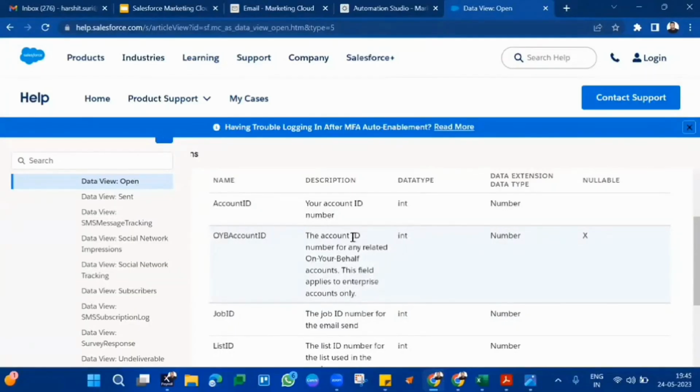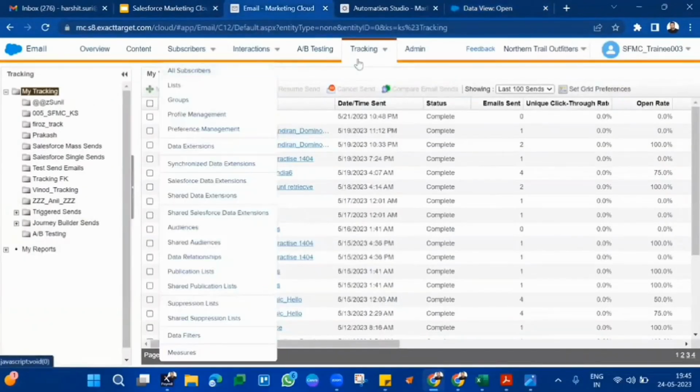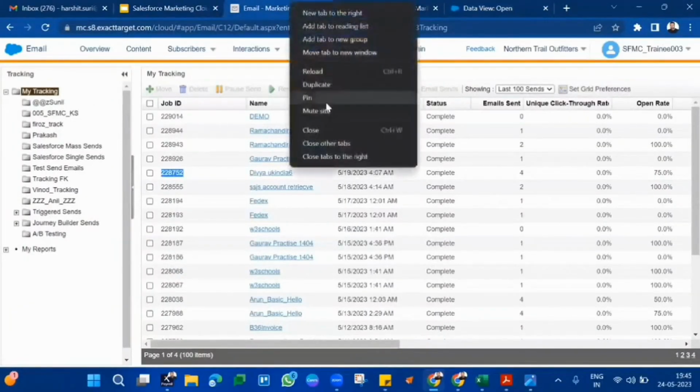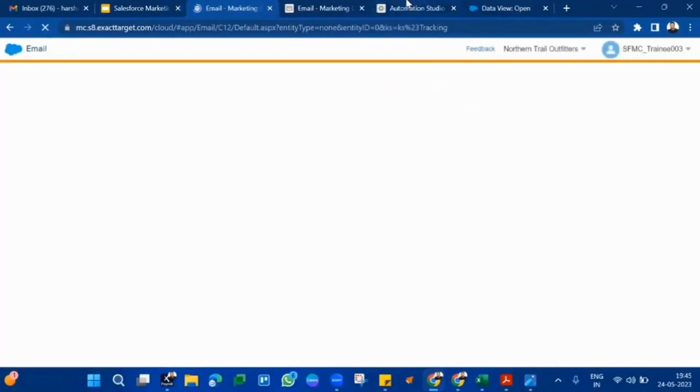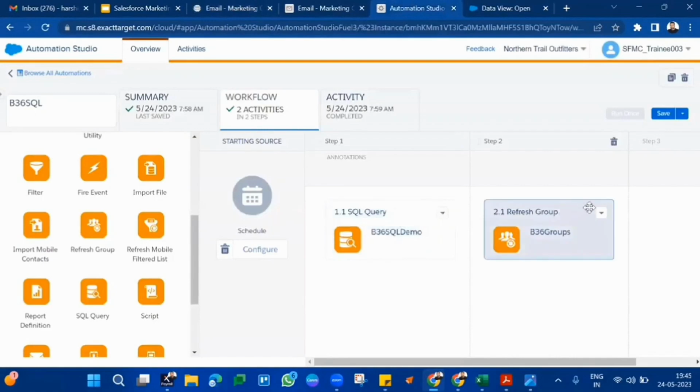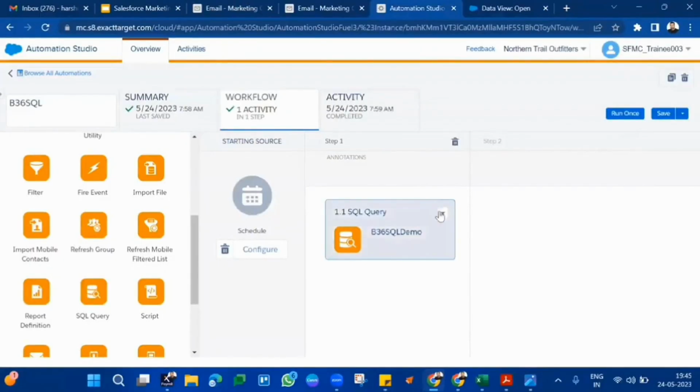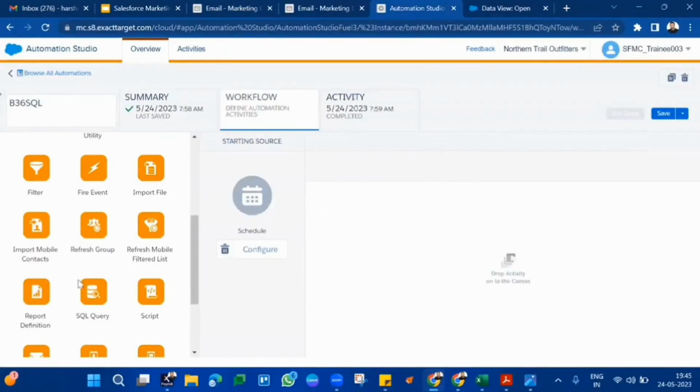Now guys, you can query this, and again the same thing will happen. Where to store the result? The results will be stored inside a data extension. So again, we have to create a resultant data extension first. To query the data view, we will use our SQL query activity only, like this.